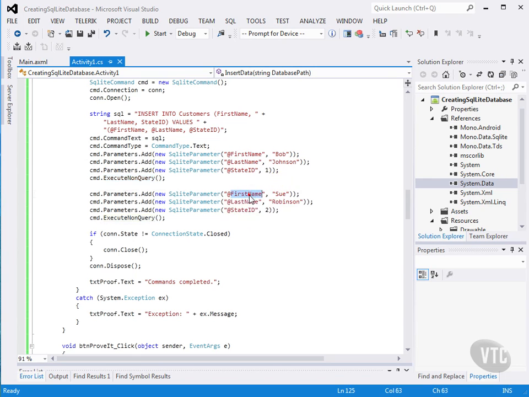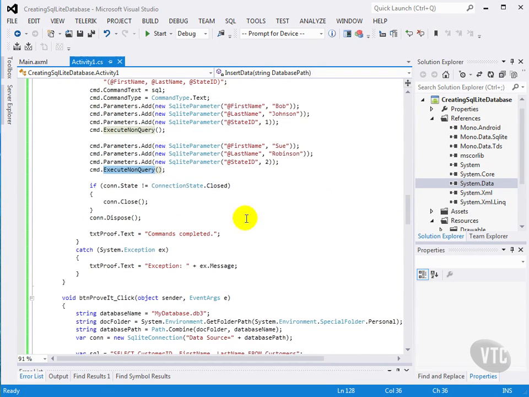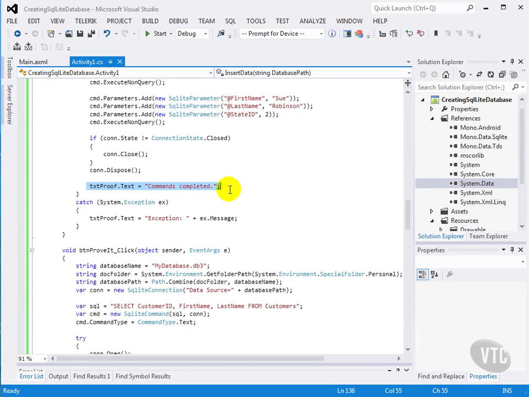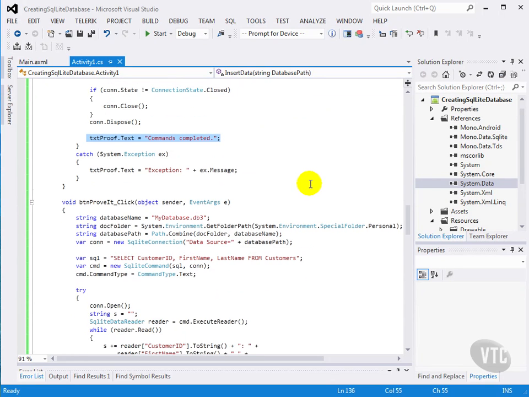And then we'll do it again and create a record for Sue Robinson in the second state. And again, execute non-query. After those queries are done, we close our connection and then we dispose of it. And just put up a little message that the commands were completed. So that's the inserts.